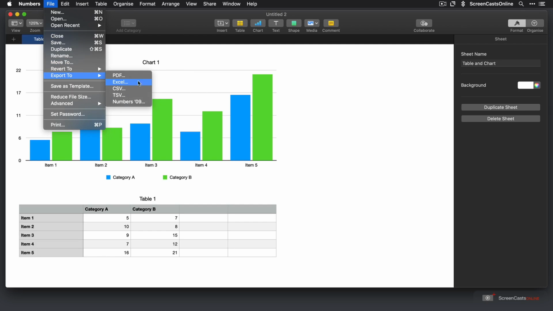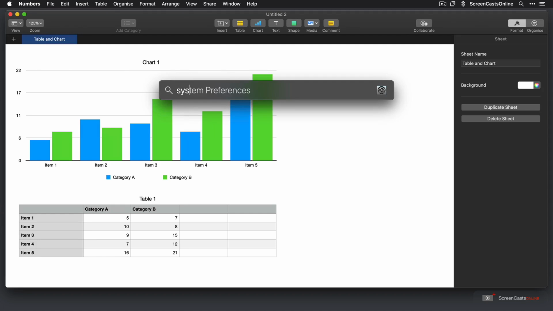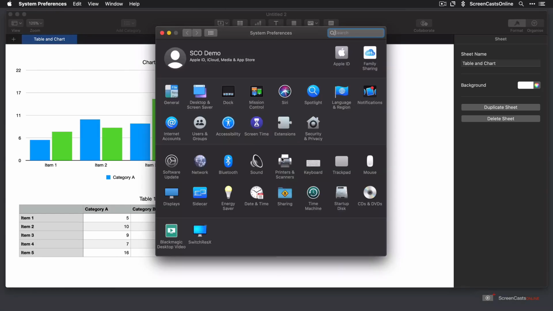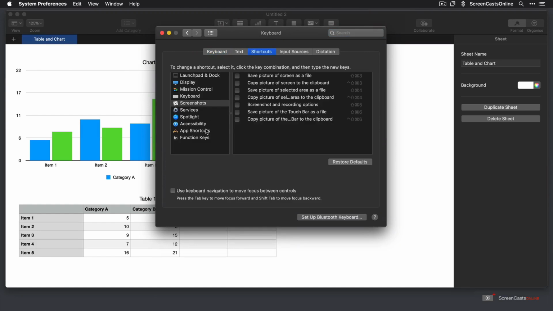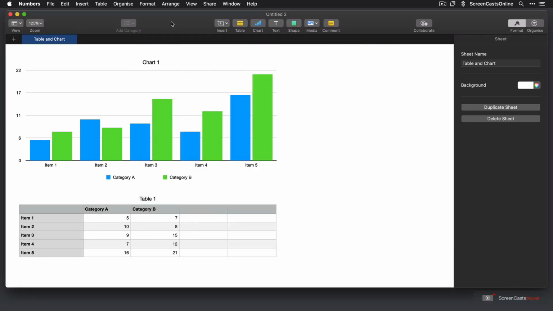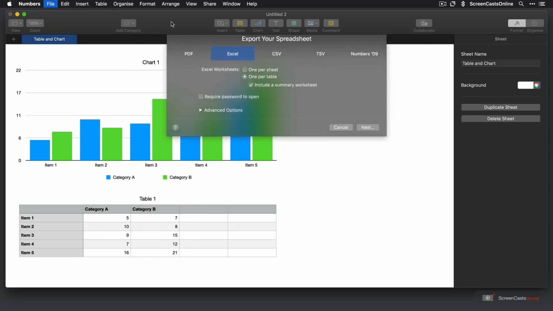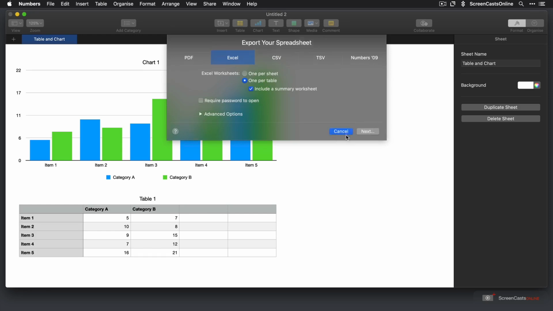So to fix that, I go back to System Preferences, back to Keyboard, back to Shortcuts, back to App Shortcuts, go to here, double click, and then put the three dots in. Okay, that should now work. So back over in Numbers, Shift-Command-E brings up the export your spreadsheet dialog with Excel selected. We'll cancel that for now.